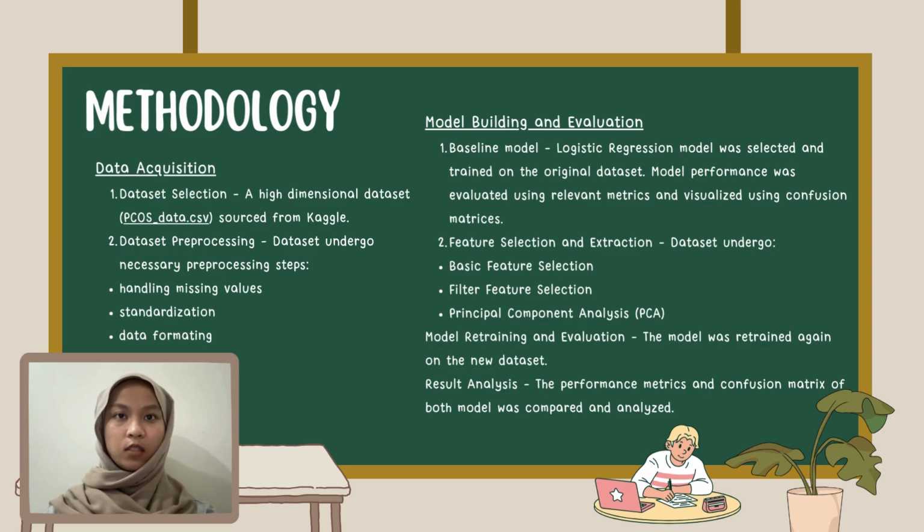And then we did feature selection and extraction. The dataset undergoes basic feature selection, filter feature selection, and lastly PCA for feature extraction. And then we retrain the model again with the new dataset. Lastly, we did result analysis where we compare the result from both models and to see if there is any increment in accuracy.